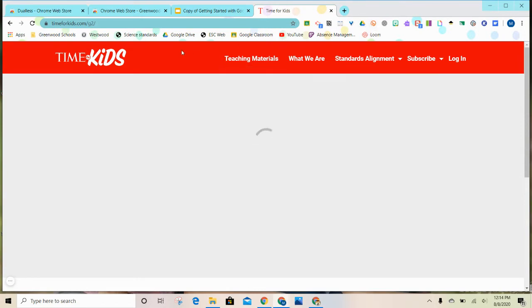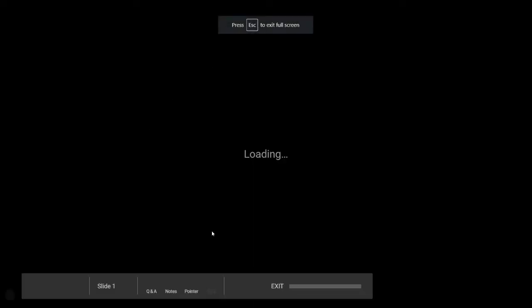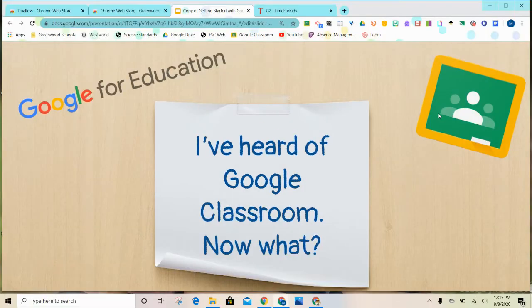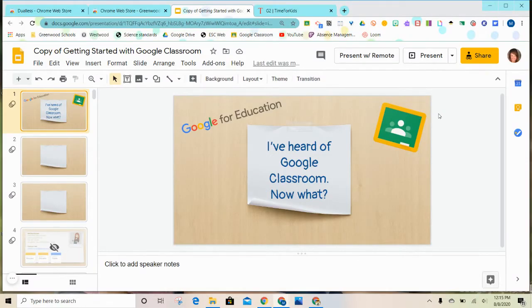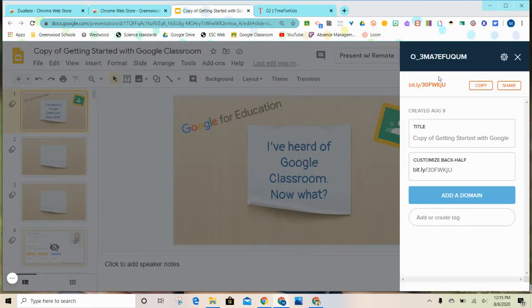But if I want to send them to a specific page, or like in the event of today's training, I wanted you to be able to get to this slides deck pretty easily. So I created a Bitly for it. So when I choose Bitly, it automatically generates a shorter web address that would take someone here, but I wanted to customize the back half. So I made it GC Now What, since that was the title of this training.